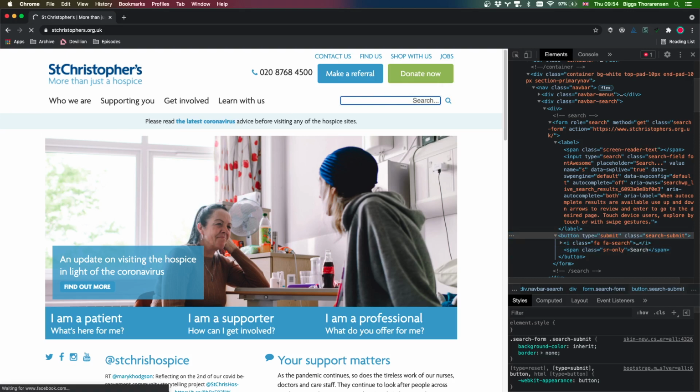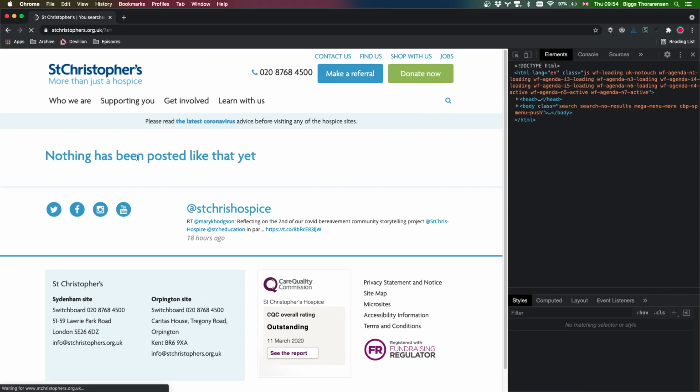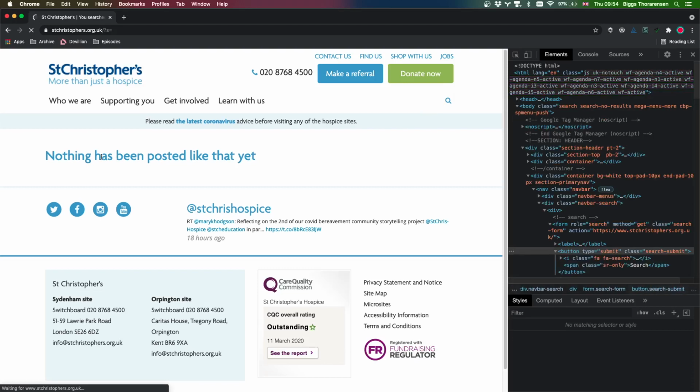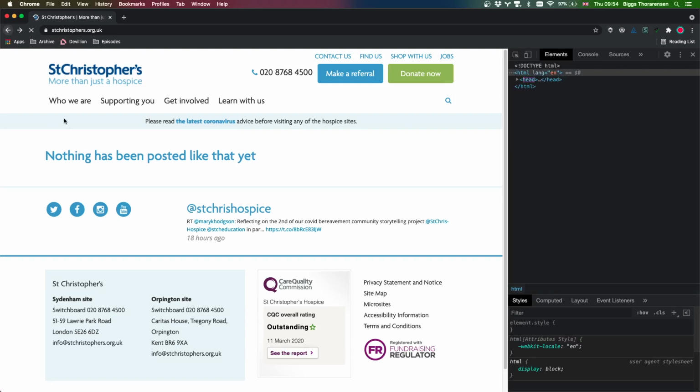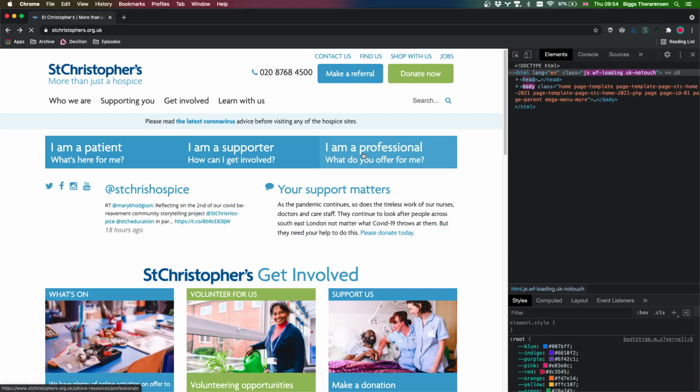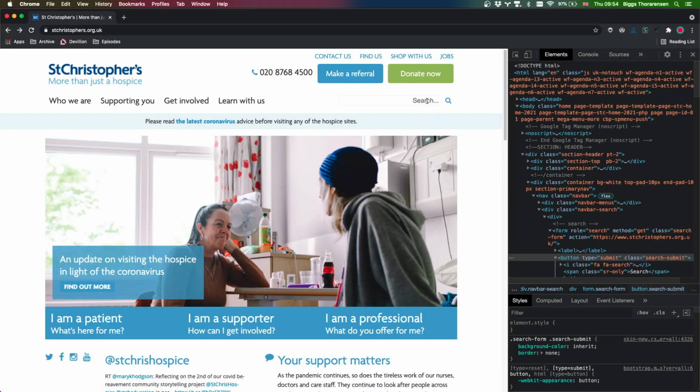I'm just going to press enter here to see if it works with the keyboard. And this is the blank search results page. Nothing has been posted like that yet. Maybe not the clearest message, but okay. Well, there are no error messages as such on this page associated with the form. So let's keep on going.